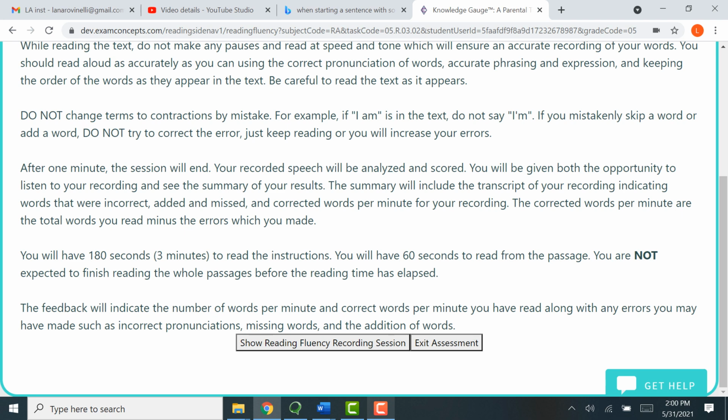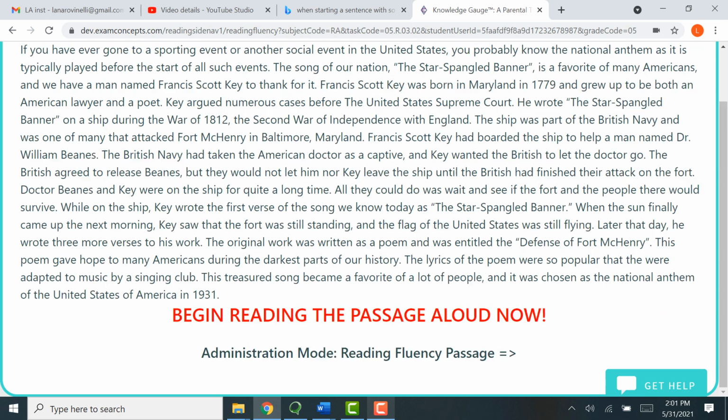When I click on that, I will start reading immediately so I can get my reading fluency rate. Now the reading fluency rate is the corrected words per minute, as I said, but it will also show the national fluency rate, which is for the 5th grade. So I'm going to click on this and start reading immediately.